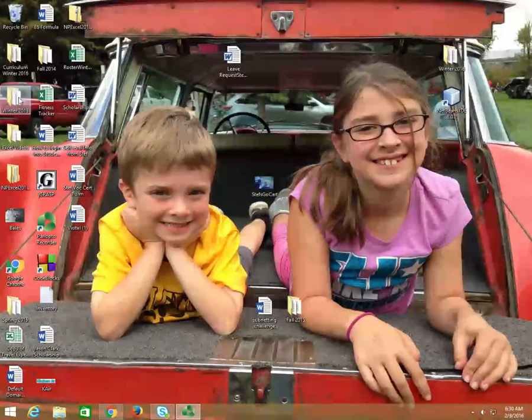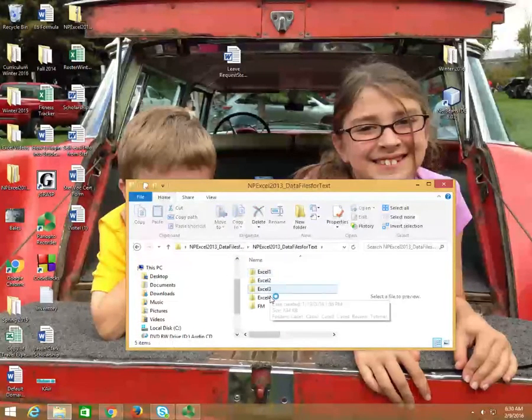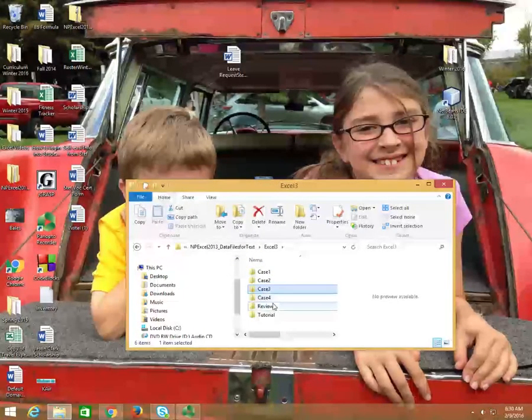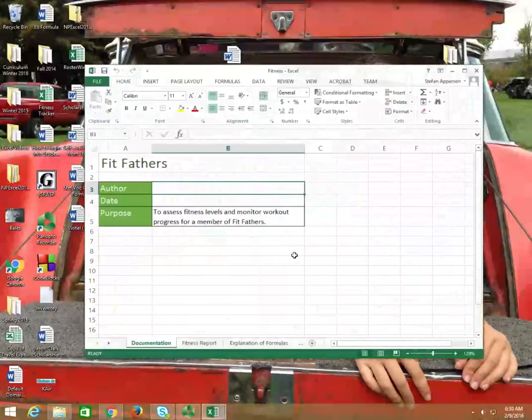I'm going to go over here to my folder and look for my Excel data files for students. In my data files for text, I'm going to look in the Excel tutorial 3, and look for the tutorial folder, and there it is, the fitness spreadsheet. Let's just open it up, make sure we have the right one, and make sure I'm not looking at a solution file, but one that's ready for us to begin working on.